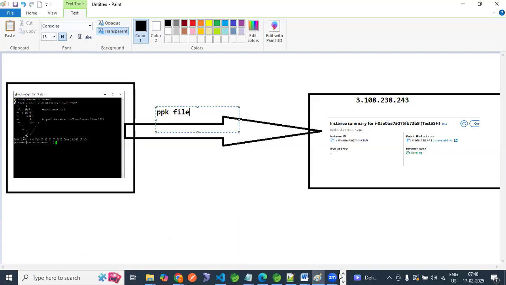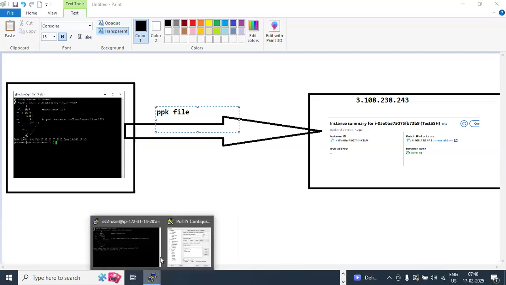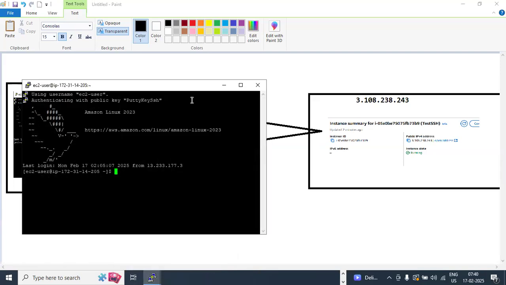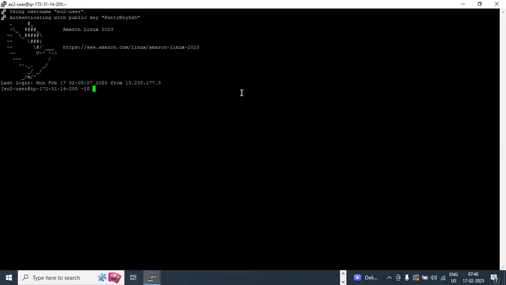Okay, now observe. Can we run some Linux commands here? Let me expand this. The same way we can do, right? Present working directory, the same Linux command. This is the approach. This is how we can connect from Putty to our EC2 server.